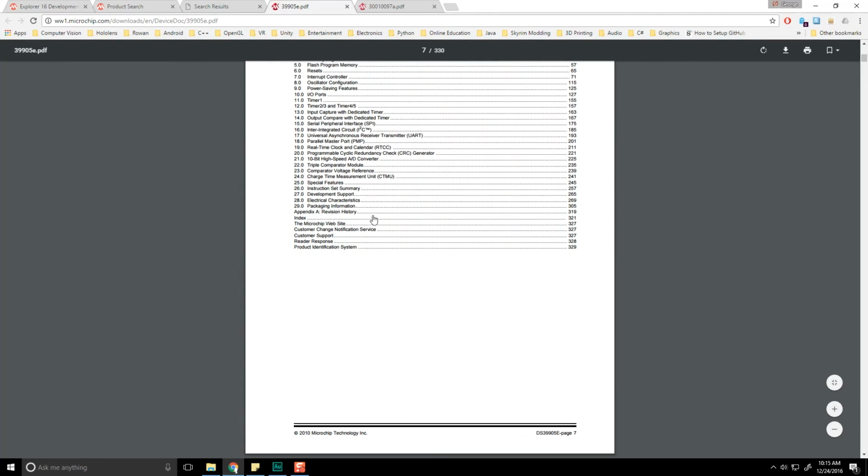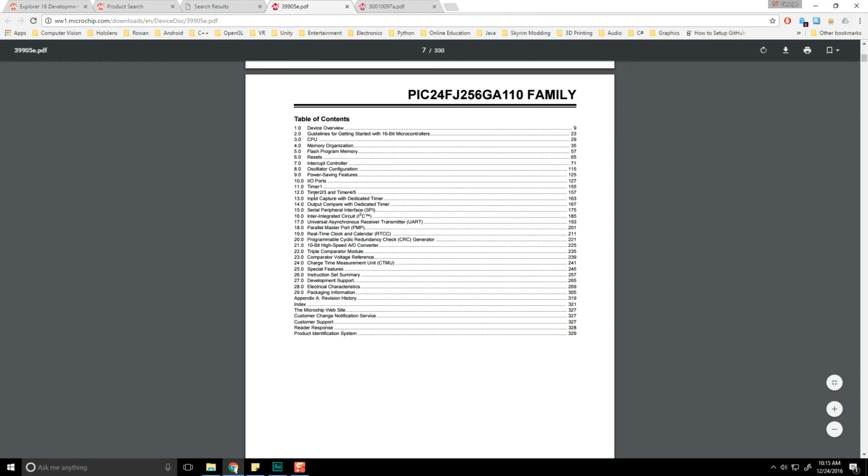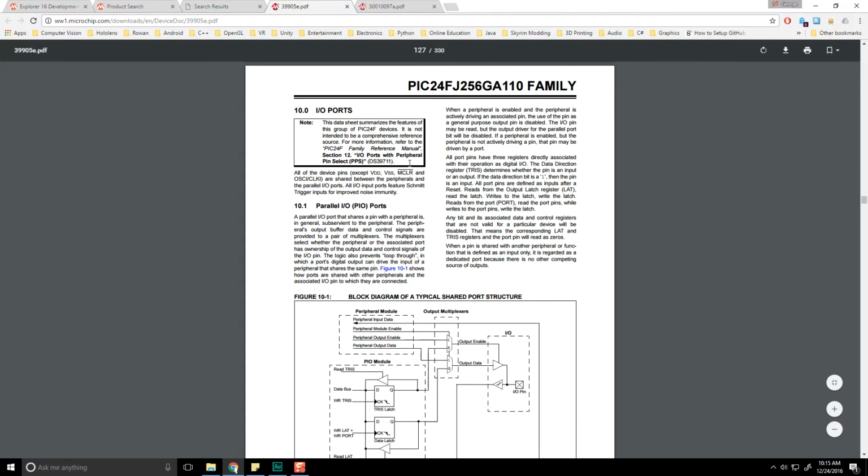Because actually, this is more of a summary of all the different features this particular microcontroller has. We really want to download a lot of other documentation, specifically one for each of these areas. So for instance, let's go to I/O ports, which is going to be probably one of the first videos we actually jump into. And you're going to notice right here, it says, for more information, refer to the PIC24F Family Reference Manual, Section 12, I/O ports with peripheral pin select. So we're actually going to want to jump into this other manual to learn more about it.